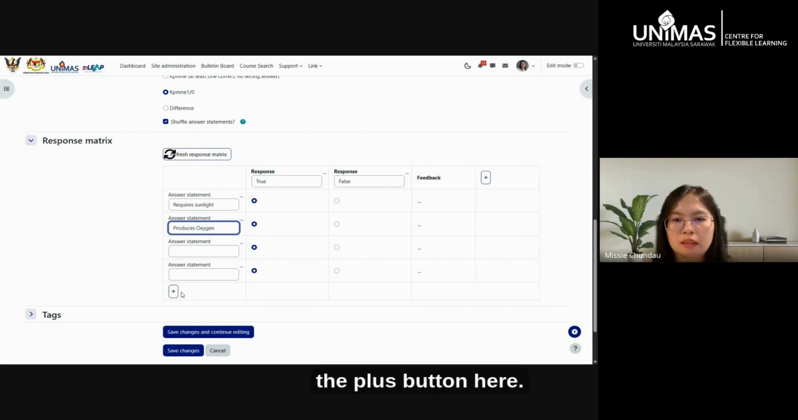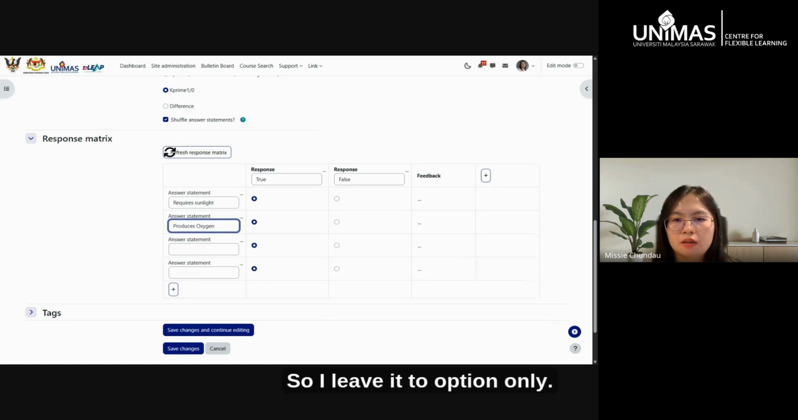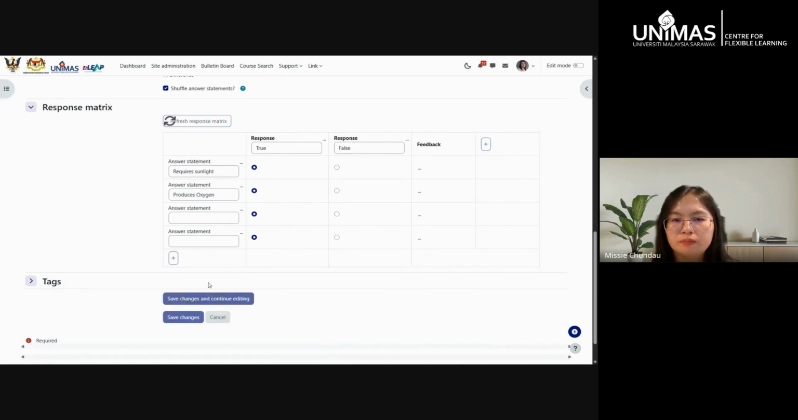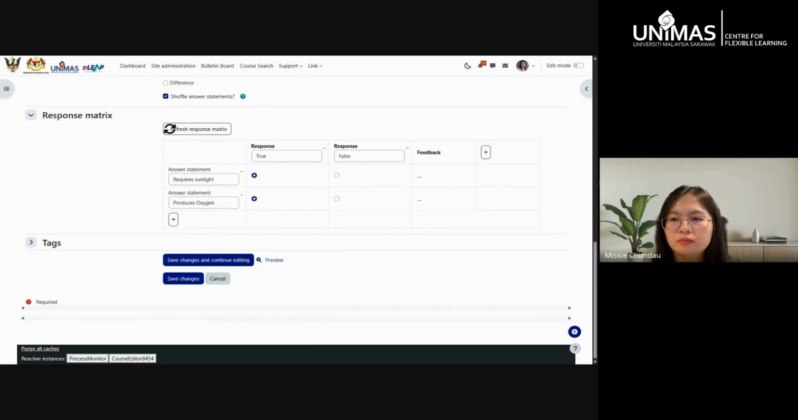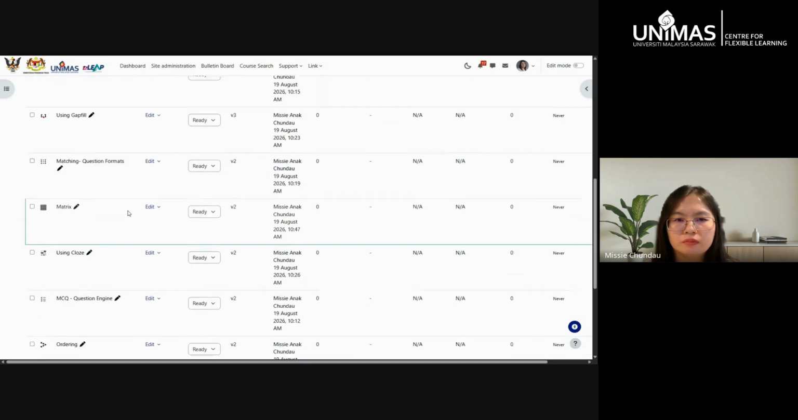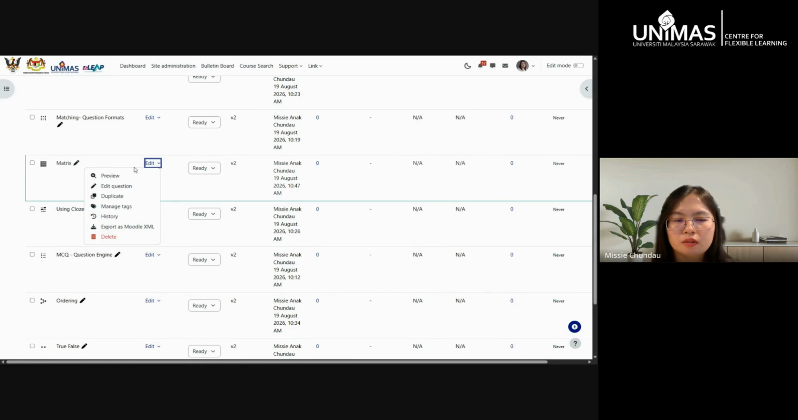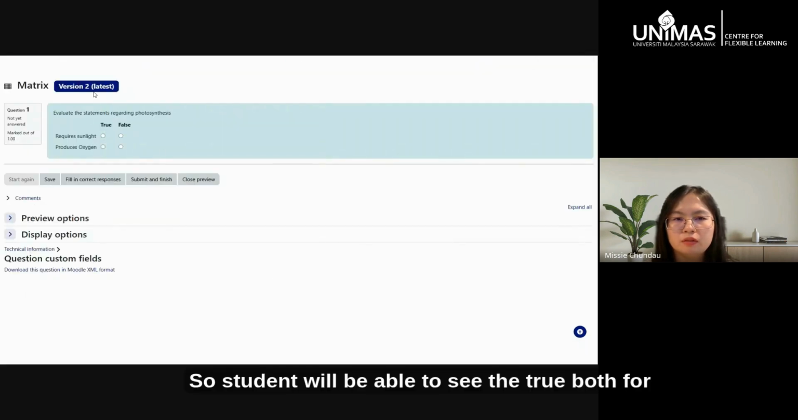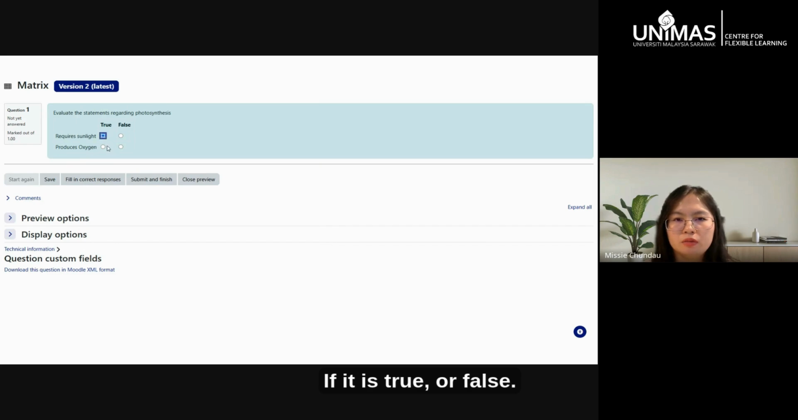Clicking the plus button here. So I leave it to option only. So student will be able to see the true false for each of the answer option, whether it is true or false. So the system will automatically tell the student the correct answer.